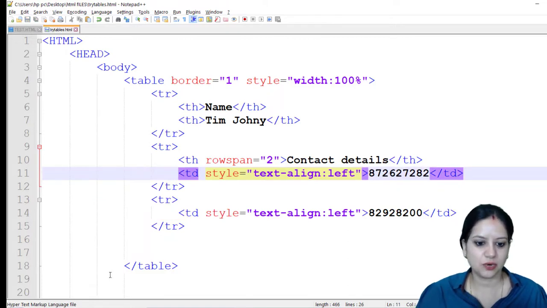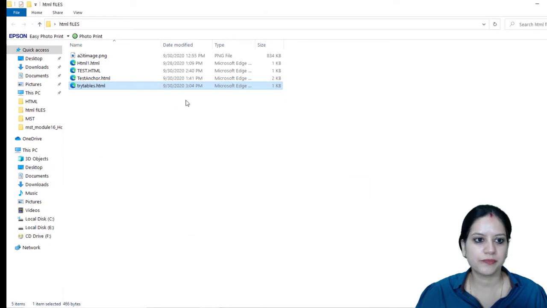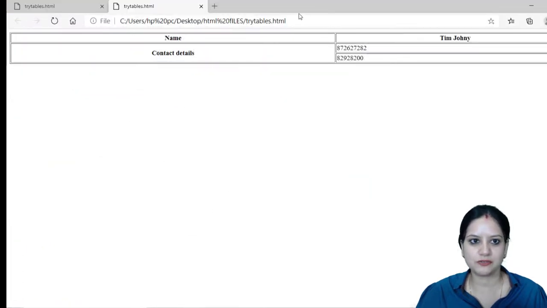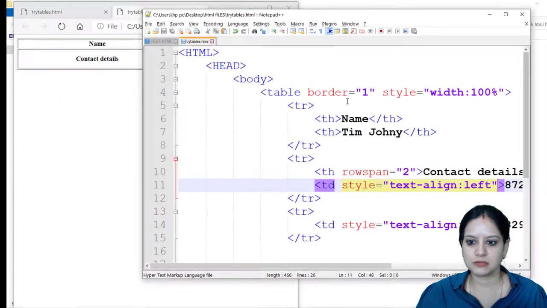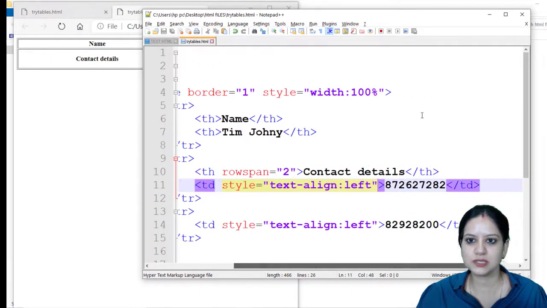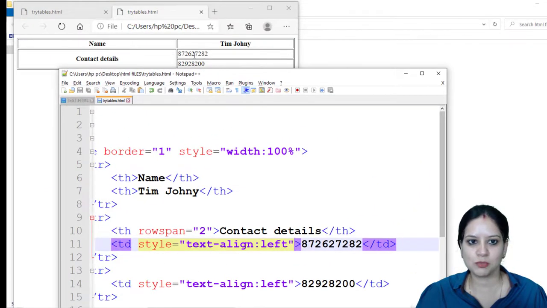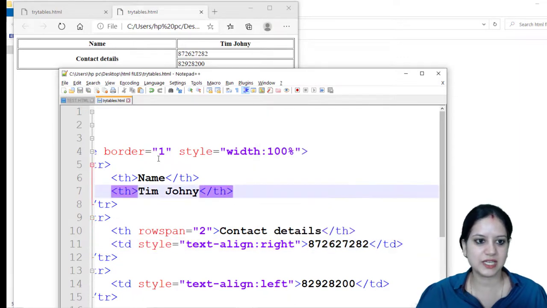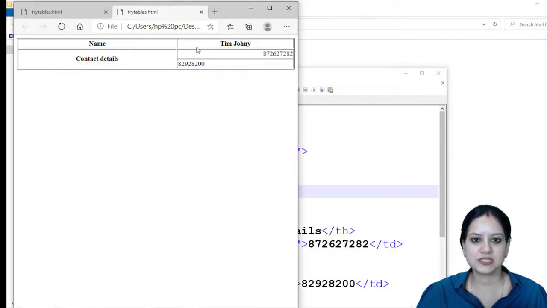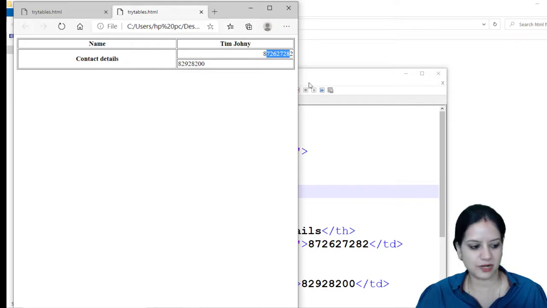Once this is done, what we'll do is we will run the code to see the change, if it has got reflected. So let's open the code that we have written and the output window side by side. So what we have actually wanted to do was, we wanted to achieve that the mobile number of Tim Johnny should be on the left hand side. So we have done that using the left text align. How about changing it to right? If we click on right and save our code and refresh, you can see that the mobile number has shifted to the right hand side.